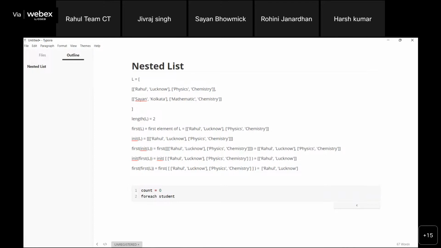So you have to iterate through the list now. You can't directly write first of first. It will only talk about the first element, right? If you say first of first, then it will give only this, correct? You can say last of this, so it will give Lucknow, but it will give only for the first element. Is that correct? Yes, sir.